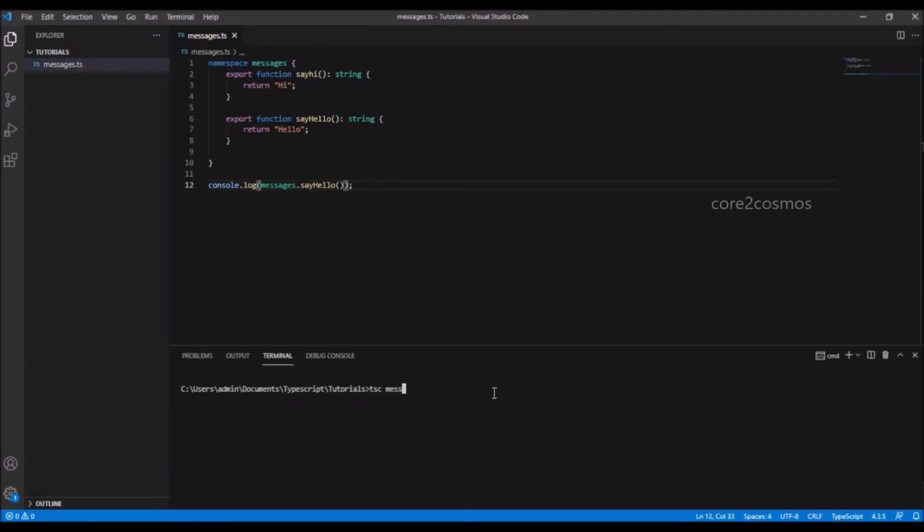I first compile my code by saying tsc messages.ts. Once the file compiles, I say node messages. So I am seeing the output as hello.